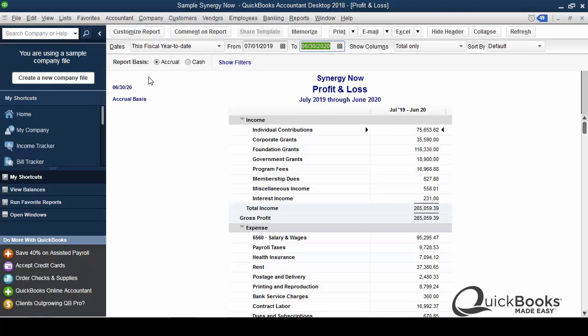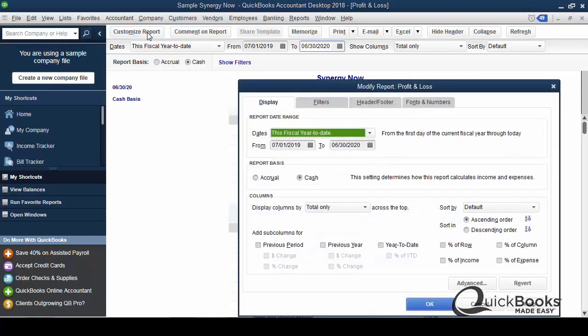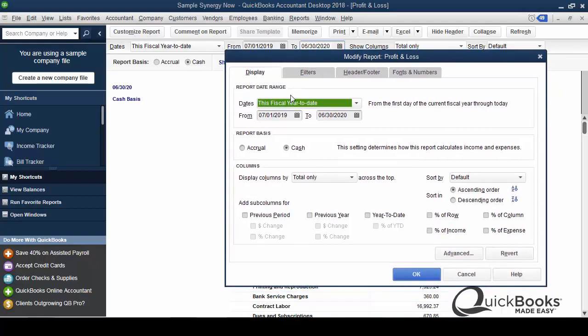And let's say I don't want it accrual based. I want it cash based. So I can just change it right there. That's actually something they added in version 2018 of QuickBooks. You could also go up here to edit it. And actually, this is where you can do a lot of your customizing. Here's where I could have changed the date here and changed the report basis there.